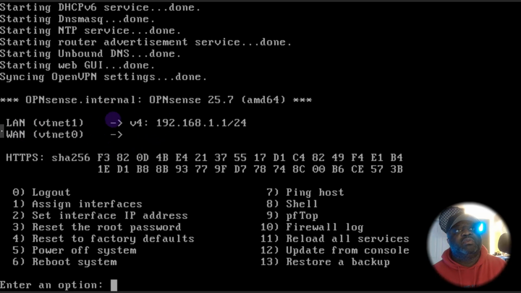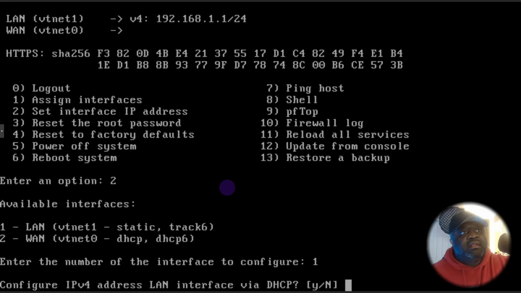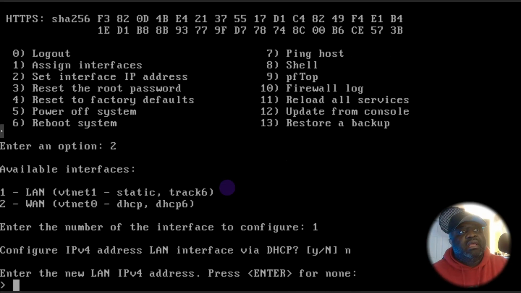So now we need to make sure we set the correct IP addresses, because this is an invalid IP. Okay, so we need to go ahead and assign. So we're going to go to 2 and we're going to assign the interface IP. So we're going to start off with the LAN first, and we're going to hit 1 here, and then we're going to configure the IP address. So DHCP, we're going to say no, and we're going to enter the IP address of the LAN. So we're going to 172.168.100.1. That is the IP address for the LAN for this router. So we'll go ahead and hit enter.